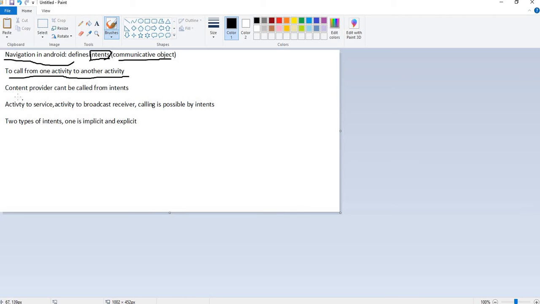We have to make a note that a content provider cannot be called from an intent, but activity to service, activity to broadcast receiver, and those things are possible with intents. There are two types of intents: one is implicit intent and another one is explicit intent.